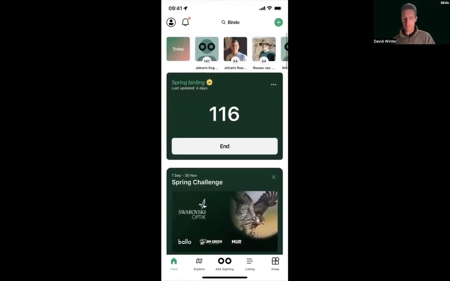So, as I'm sure you've all gathered, this is a social listing app. If you think about other apps out there like eBird and BirdLasser, they are primarily listing apps, so you can't see what other birders are doing. Whereas, as I mentioned earlier, we're keen to build a birding community. The social aspects of Bïndo are quite important.